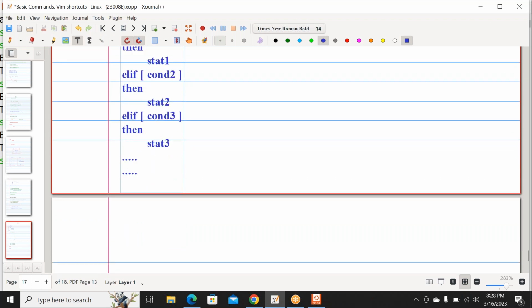Is it clear? So suppose none of the conditions are true, then you can add an else part. Then what do I need to do after the else part? Yeah, a statement, right? Statement 4. So if none of the conditions are true, you can add an else part here, and in the else part you can print some statements. This else part is optional, it's not mandatory. If you want you can add it, if you don't want you can ignore it.